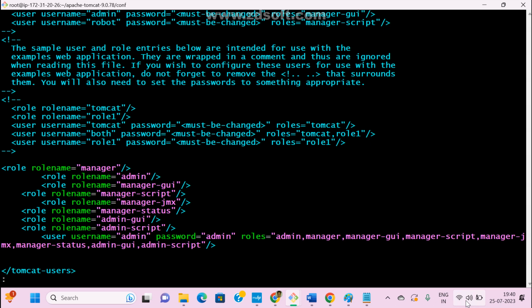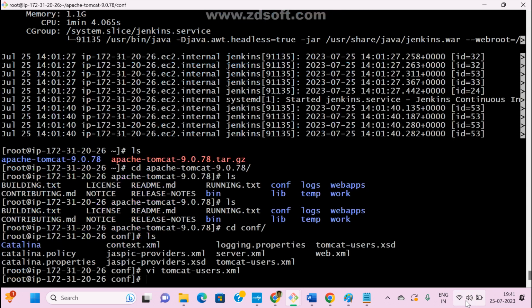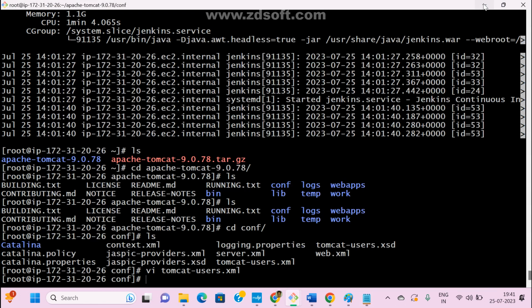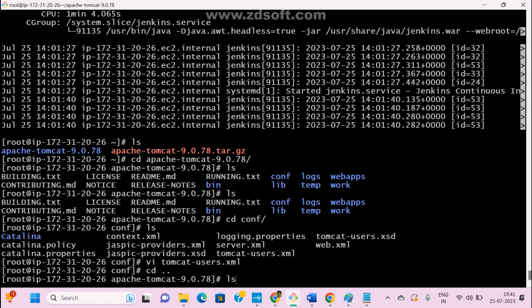If you want to add any user in the Tomcat server, this is the path. So go to the home directory. There is one more file also. We need to go to webapps, manager, META-INF, context. We need to disable this line. This is only for a Linux machine. I will share this file for your reference. Just go through it.